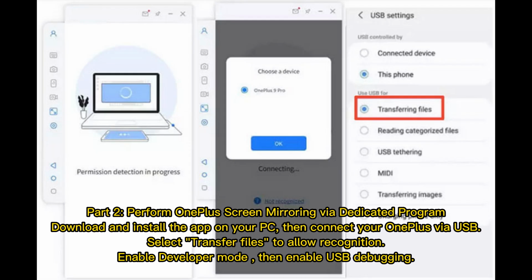Part 2. Perform OnePlus screen mirroring via dedicated program. Download and install the app on your PC, then connect your OnePlus via USB. Select Transfer Files to allow recognition. Enable Developer Mode, then enable USB debugging.